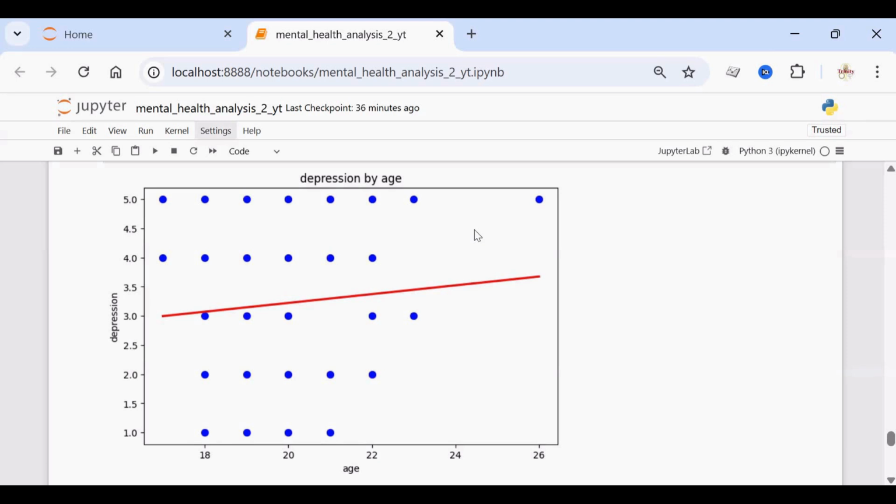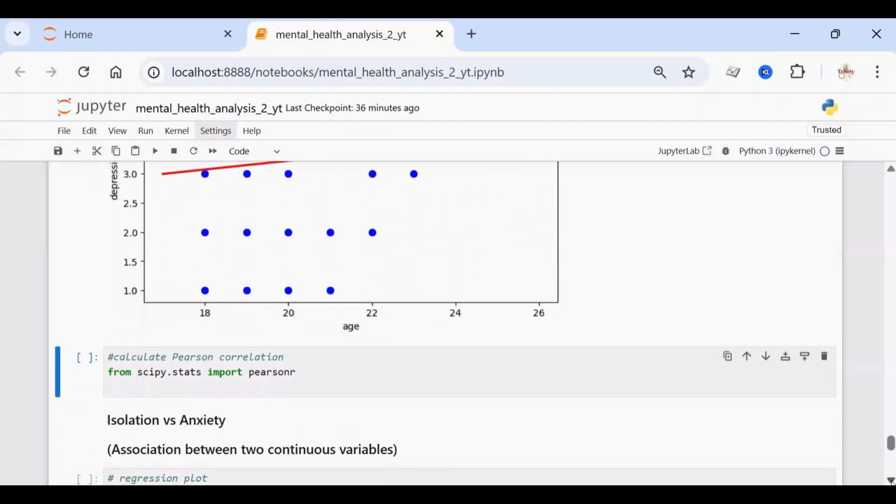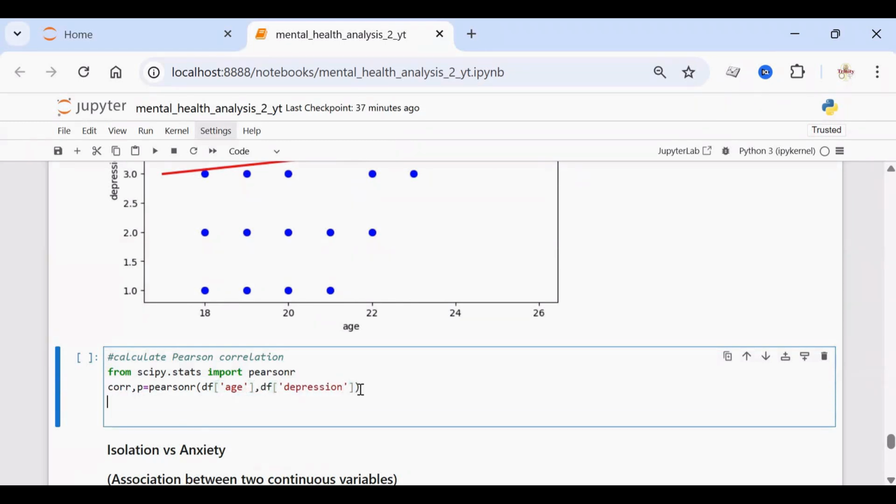Okay, we can check this statistically, that is, check the correlation between age and depression. We have functions for checking the correlation in Python to confirm whether the upward trend is significant or not. So from scipy.stats, we can import pearsonr, find out correlation and p-value using the pearsonr method, df of age as well as df of depression. We can print both the correlation as corr and p-value as p.